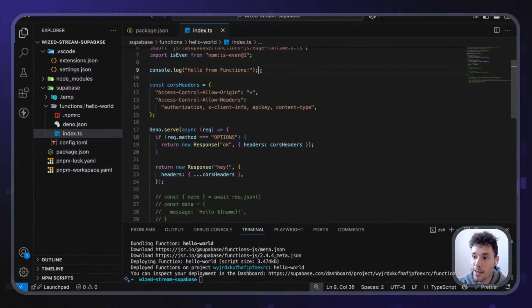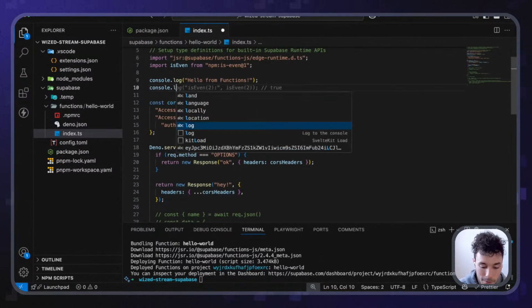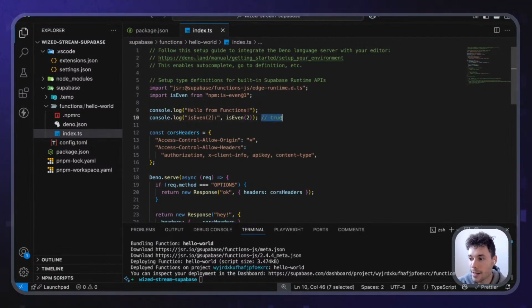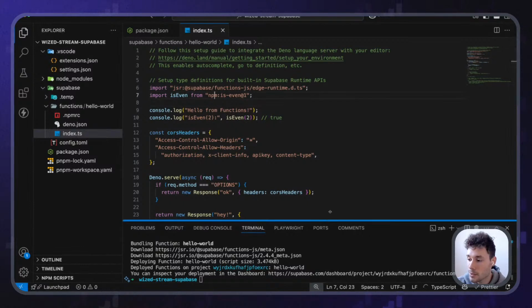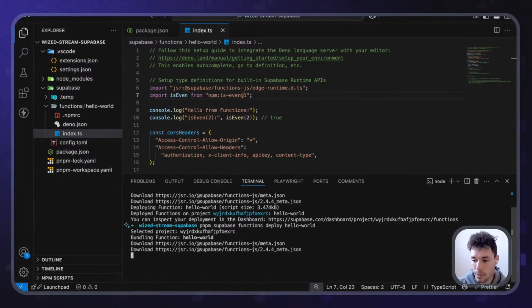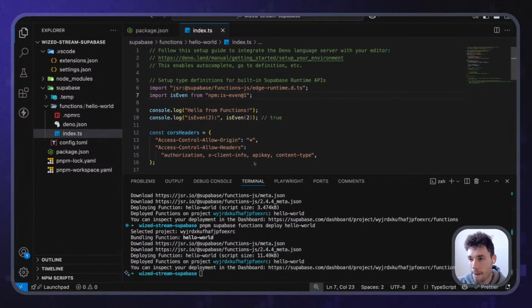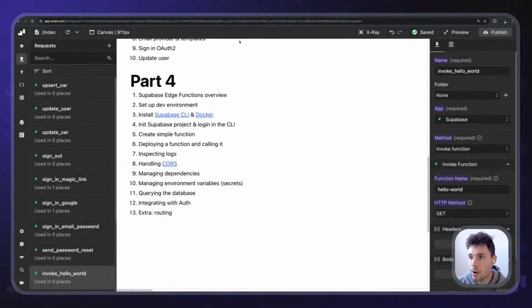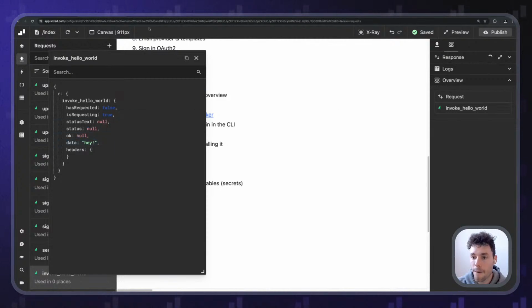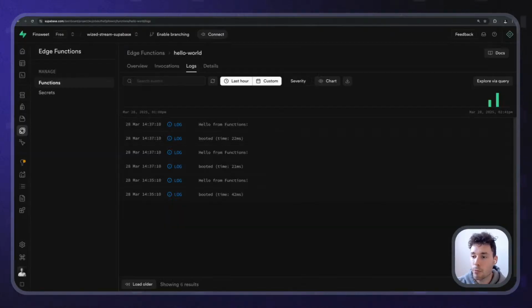So let's try to do that. Let's do console log isEven, like that. And we should see if it's true or false. Let's deploy this. Boom. And now if we call the function again, let's call the function like that. And we check the logs.